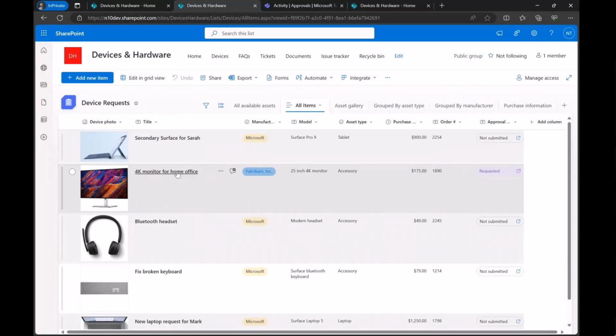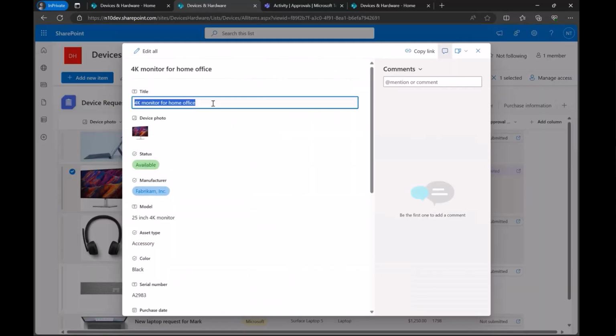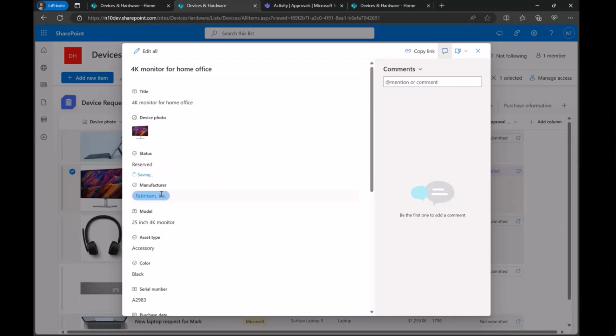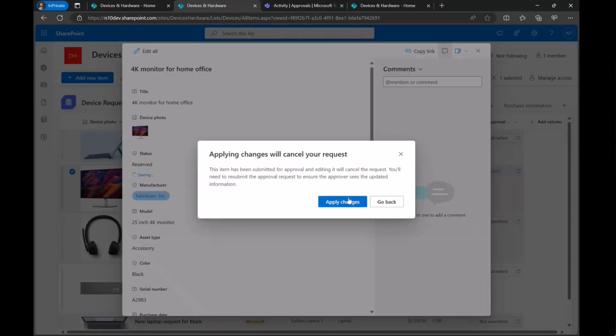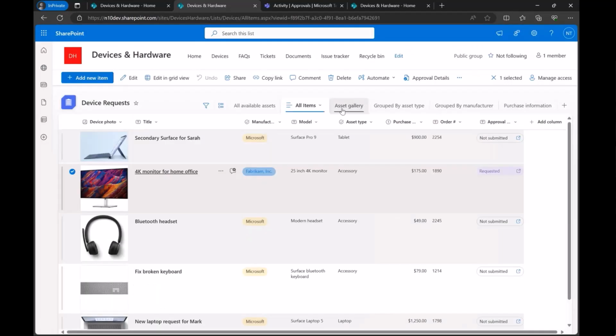And one important piece that comes with a lot of approval flows: if I were to go in and start to edit a field here, say I want to change that to reserved, it will say, hey, you already have an in-flight approval for this request. If you're making a change that's a core underlying data change, that will actually cancel what's in flight. So I don't want to do that. Let's go back, exit out of here, and get back to my Teams.